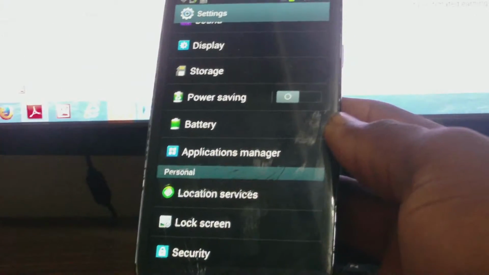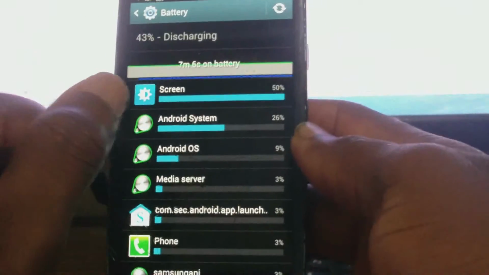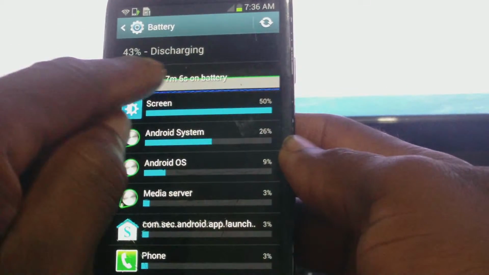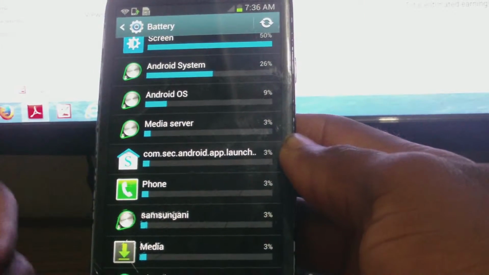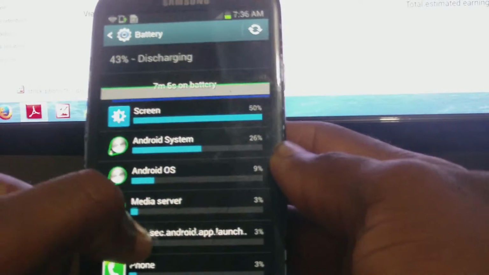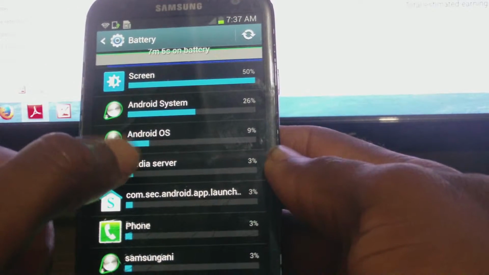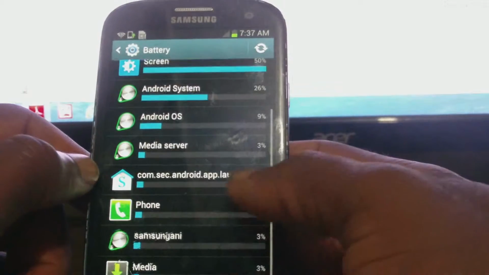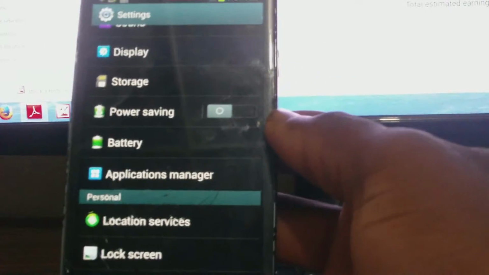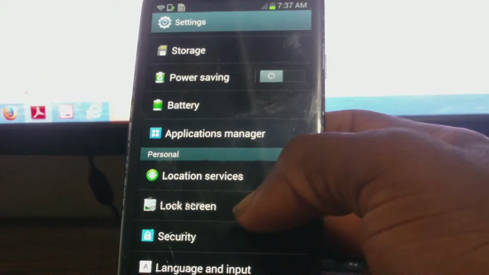Of course other very important features on this phone, the battery. It gives you an idea as to the amount of charging that you have. Presently mine is 43 percent charging, and it basically shows you the amount of battery that the apps are actually using. So now they are saying that the screen is taking 50% of it, Android system taking 26 and the OS taking 19%. So basically this section gives you an idea as to which application is using most of the battery.